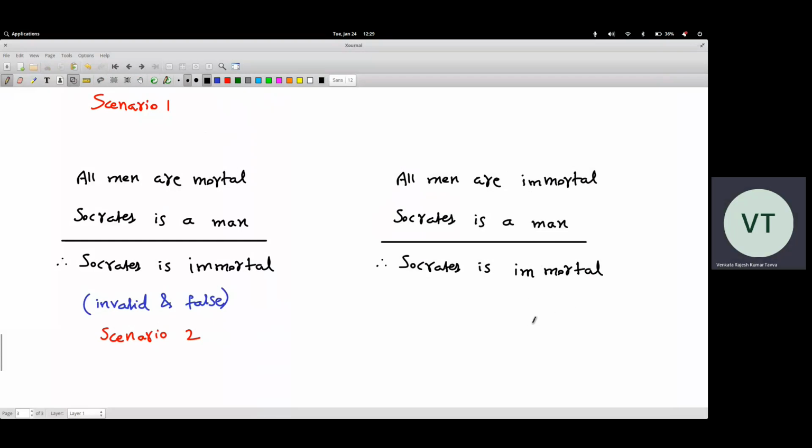So what is this? Is this a true statement or a false statement? It is still false. It is not changing my reality. My reality will remain the same. So still, Socrates is immortal is a false statement. Is it a valid statement or an invalid statement? It's a valid conclusion because it is following automatically from the premises. It's a different case that one of the premises itself is false. That's a different thing. But assuming this premise is true, you will get this conclusion if you follow the rules. So this is valid and false.